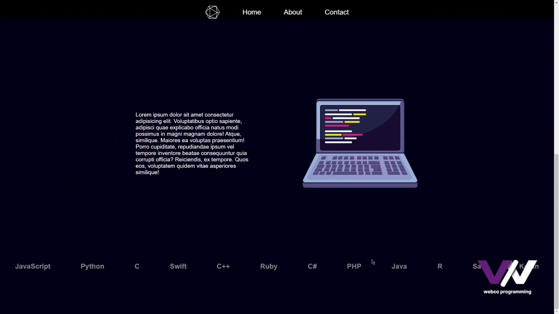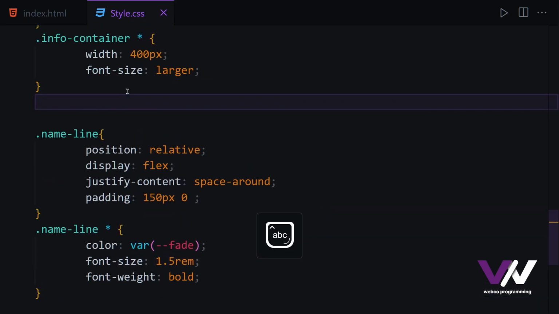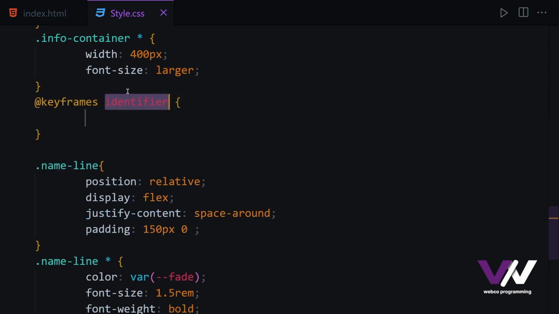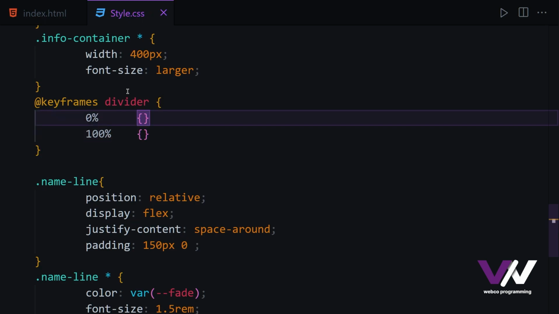Yes, this is better. And for the animation, here we're going to use our keyframes, of course, in the first place. And here for the name, let's say we want our animation name to be divider. And we're going to have one in the 0% and another one in 100%. And here we're going to change two values, left one and right one.